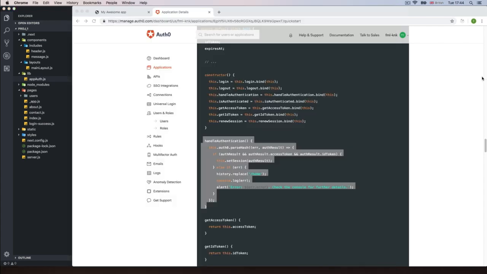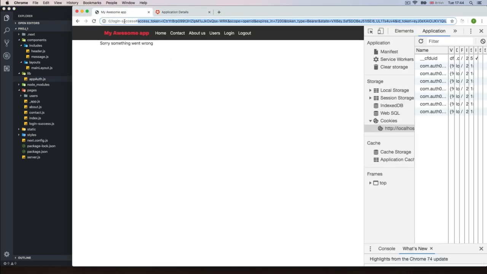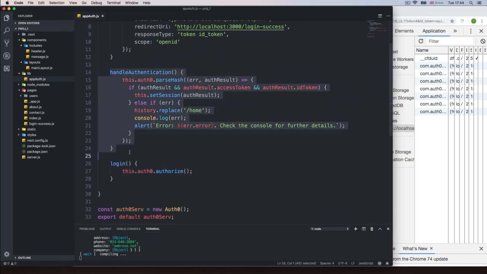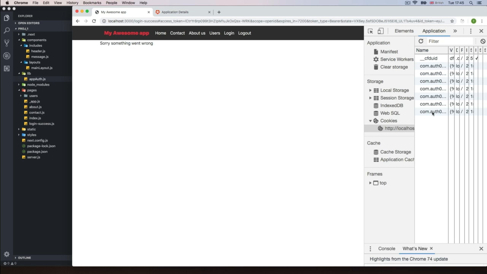Okay, so when we go back to the login success from Auth, what we need to do here is to trigger this function. We need to call this function. This function will grab whatever information we got from Auth, and it will check if the information we got back is correct. And if it's correct, everything is good, it's going to set a session. And this one is going to be the one in charge of setting the tokens on the cookies or the local storage and everything else.